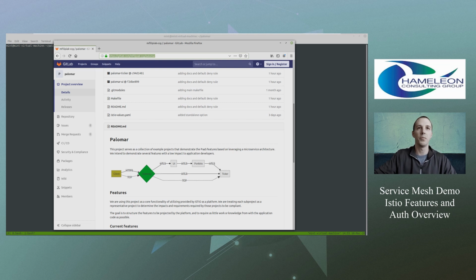This is what we're going to build with Istio, and build this out piecewise and show some of the authentication and authorization for the services that Istio provides, how it's configured, and do a little bit of digging into some of the features of Istio.